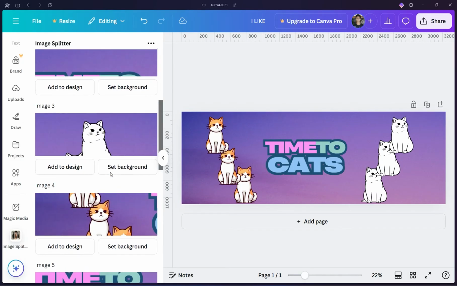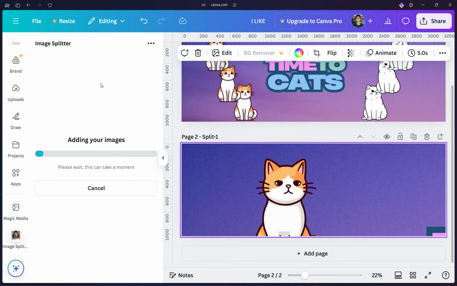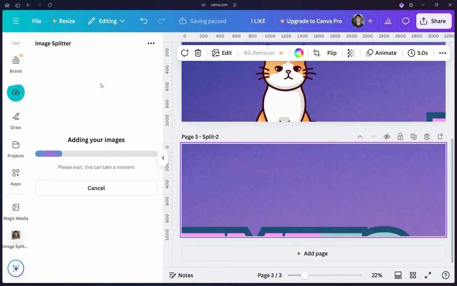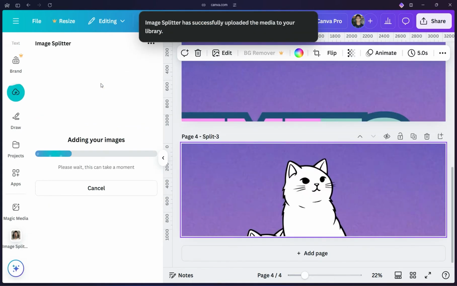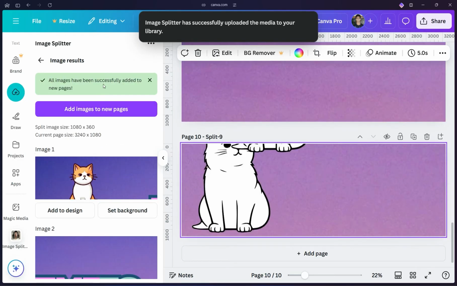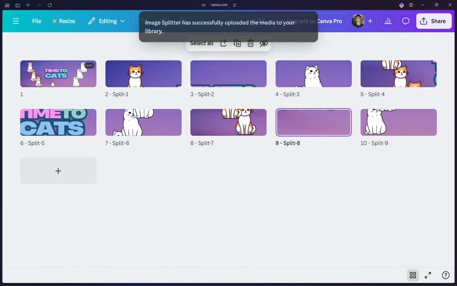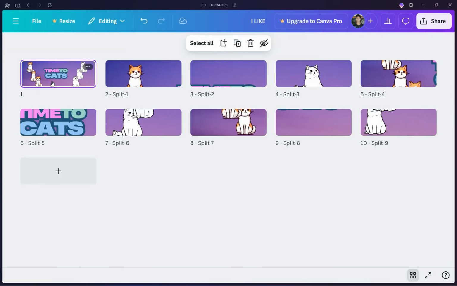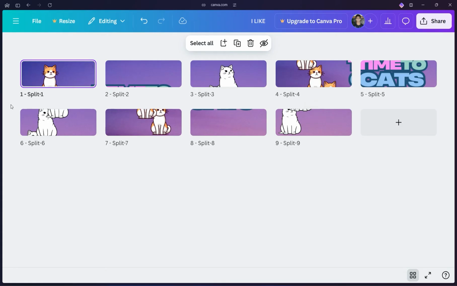You now have all the images with you. Just click on add images to new pages. Once all of this is done, you can download all of the pages at once. I'll quickly show you once the splitting process is complete. There you go, the splitting is now complete. You can delete this image, which is the first one. And these are all the pages that you will have to download.